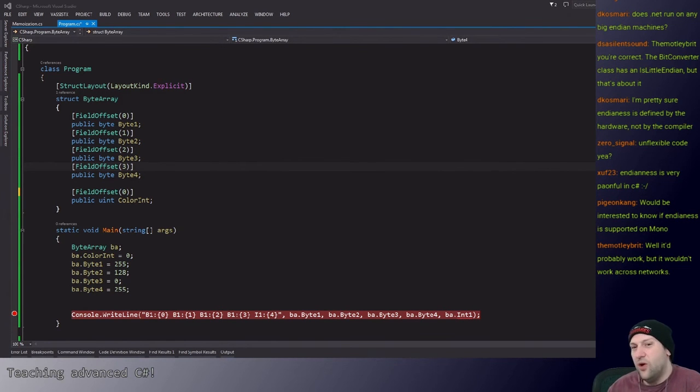Thimblebrit, yeah, you don't want to just take your struct and send it over the network. You always need to correct that data on both ends of the pipe.